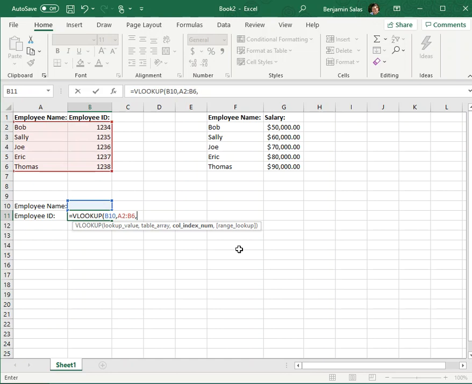So then we want the column index number. For us, it's very simple. It's going to be column 2, which is this column right here, B. But like I said, if you could imagine if you had 100 columns, this would be 100. You would type in 100 instead of the number 2 right there.